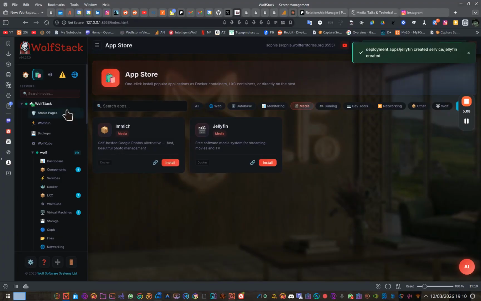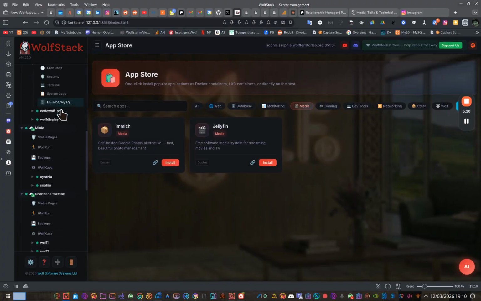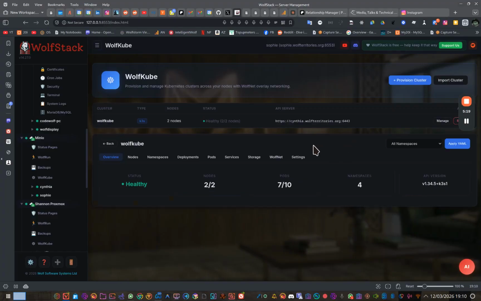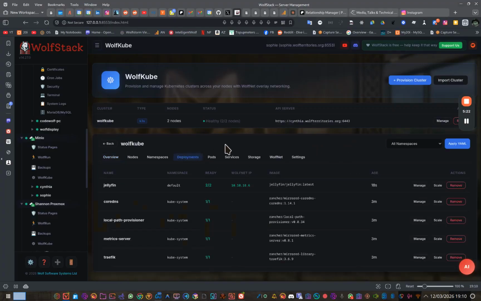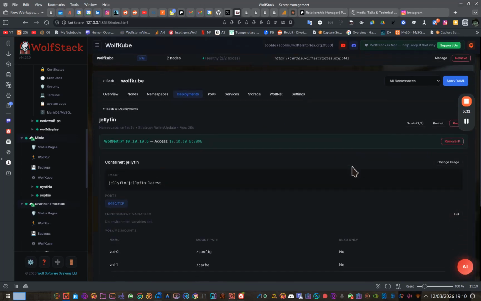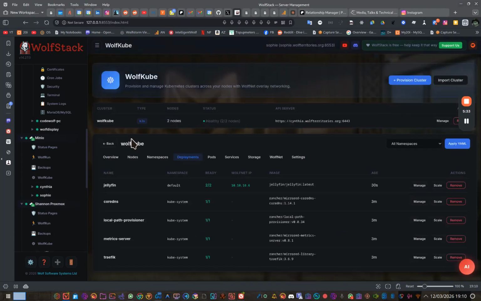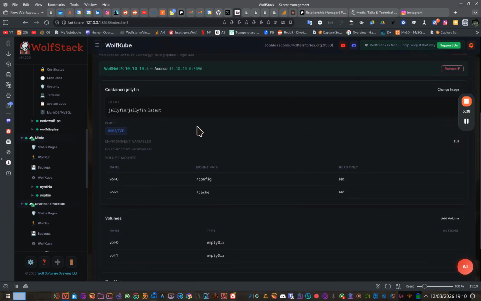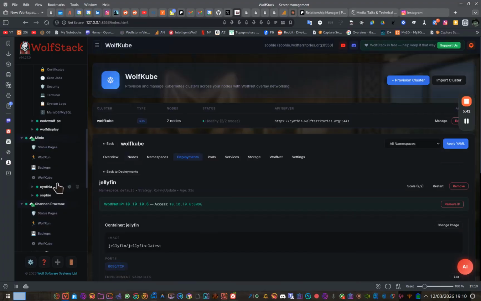Now if I go back to my WolfStack cluster, which is down here somewhere. Oh, there we are. Okay, so I go to WolfCube, and we're going to manage. Okay, and if we look at deployments, we should be able to see the Jellyfin. There it is. There's the Jellyfin deployment, and you can scale it and manage it. So go to manage. Okay, and it actually shows you there's a WolfNet IP attached to it on 10.10.10.6. There's all the details of it.